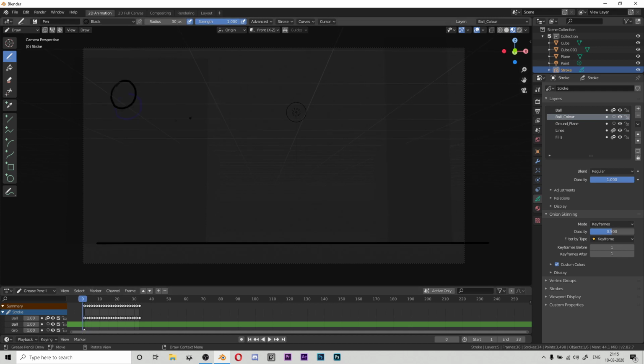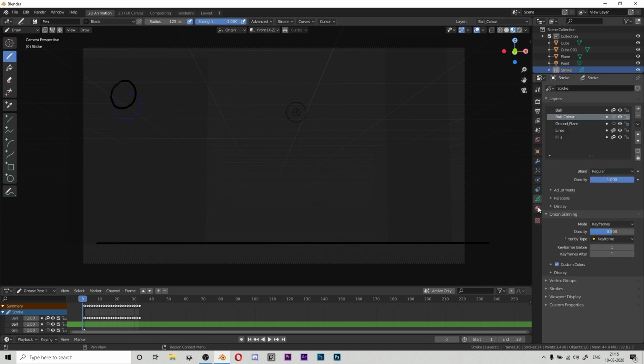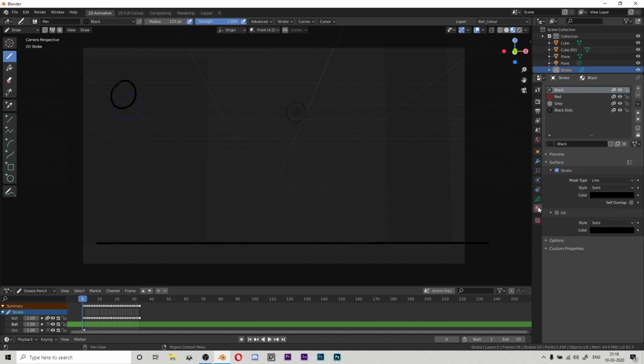Now let's increase our brush radius and strength. Yeah, this is fine, I think. Okay, so now you want to add color here. How to do that? To add color, you first have to go to the material properties, because color is a material. You will have to add that.